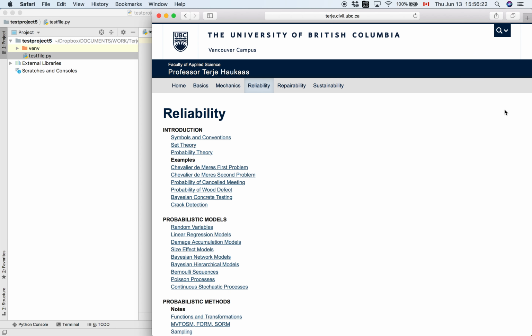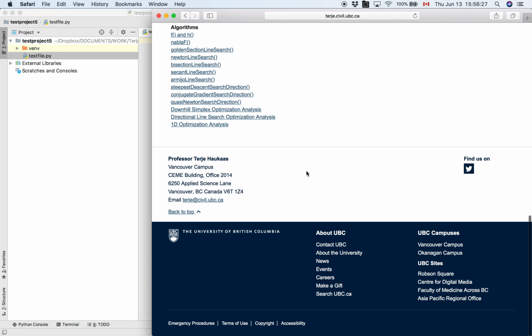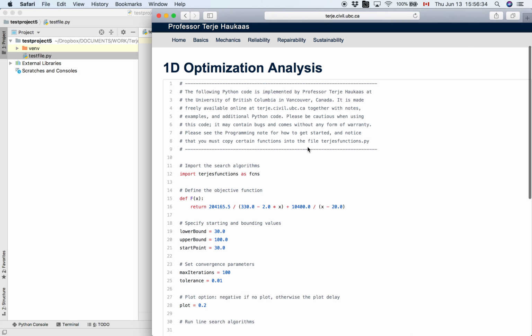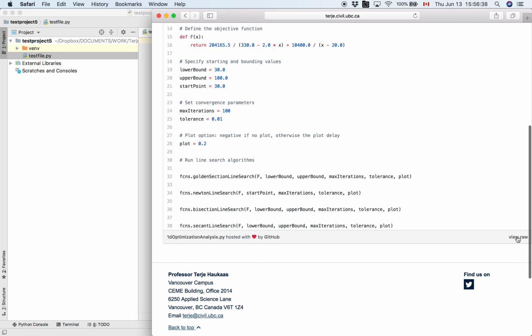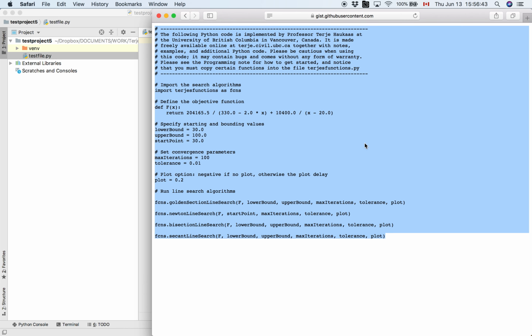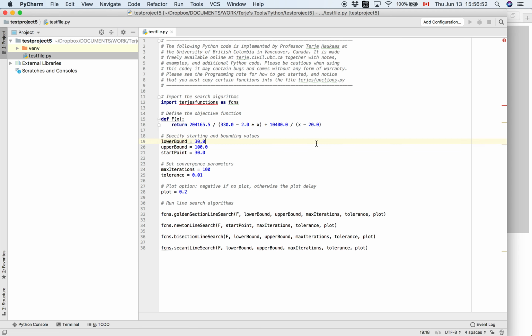I'm going to go back to the page where I have posted notes and examples and code, and here at the very bottom I see a 1D optimization analysis that I thought would be a good idea to start with. So here's the Python code. If I scroll to the bottom, I find a button where I can click to see the raw code, which is just easier for me to mark, and then copy to my clipboard, I just did, on my computer. Back to PyCharm, I can then paste it, and there you go. There's the code sitting right here.